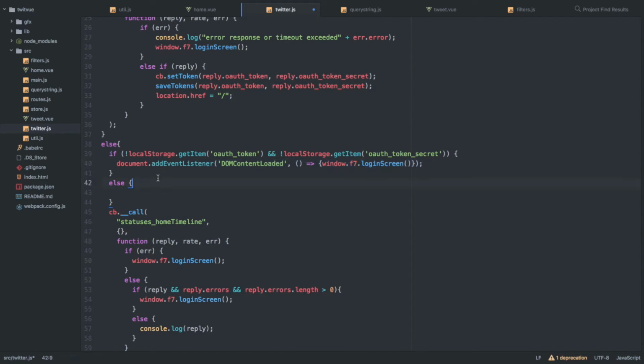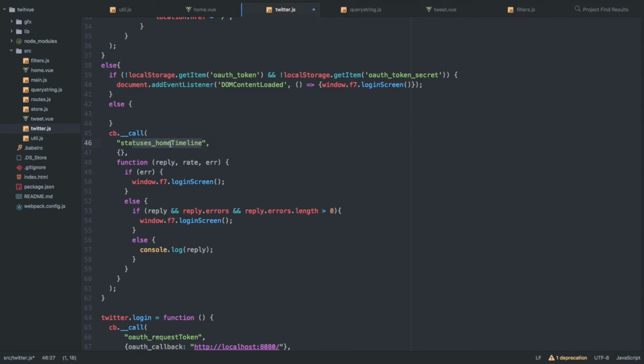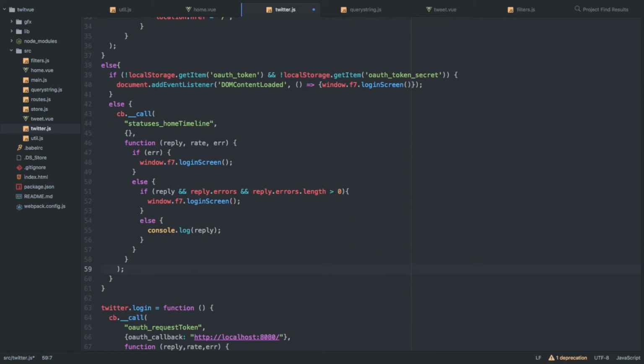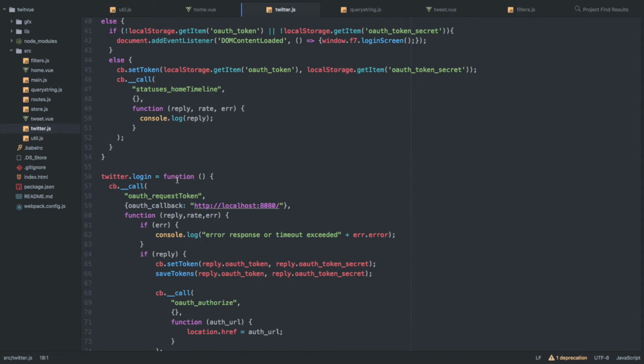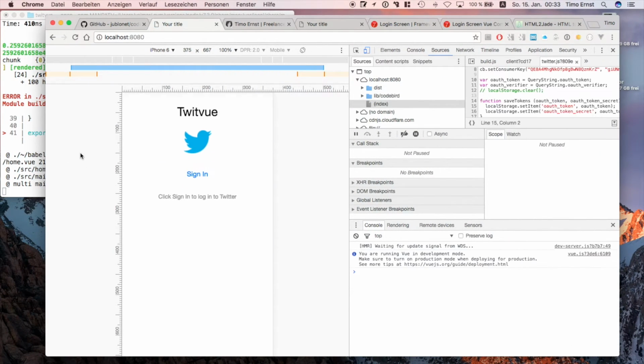But if it works, which means if both the authentication token as well as the secret exists, we can already get our home timeline status call. So just cut this into our else part. All right, so let's test if this works. Go back to our page, refresh, and there we go.